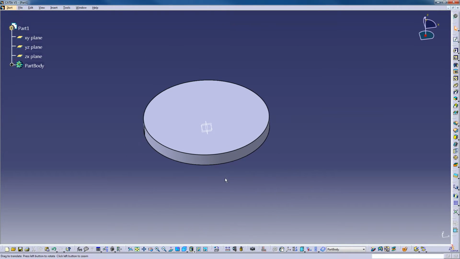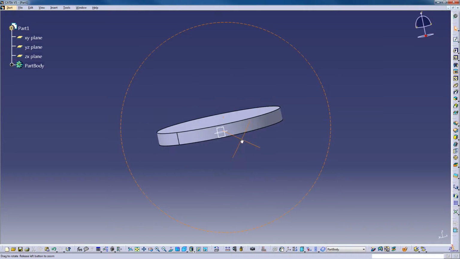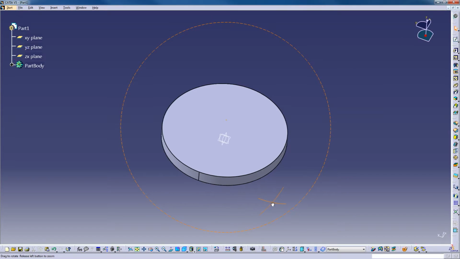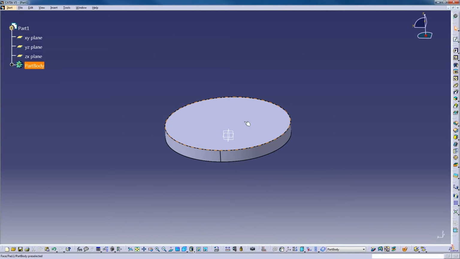There it is. So yay, we made a disc, right? So that's pretty much the regular default first thing that people do, right? So next thing we're going to do is put some holes in it and probably maybe round some edges. So we have this part now that we made.